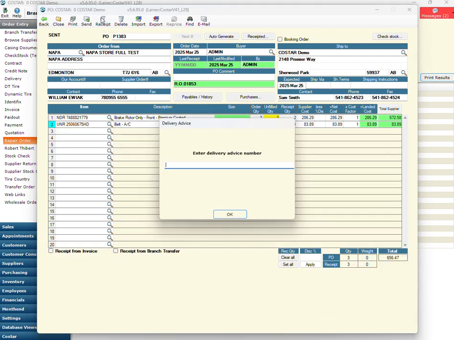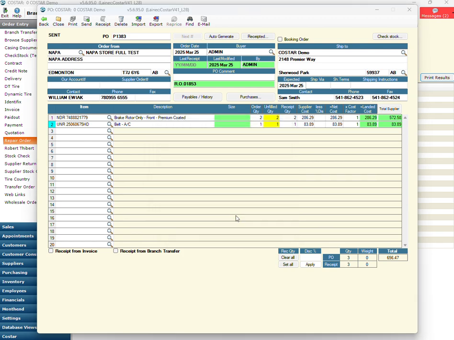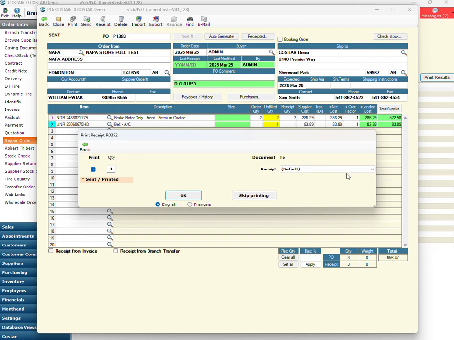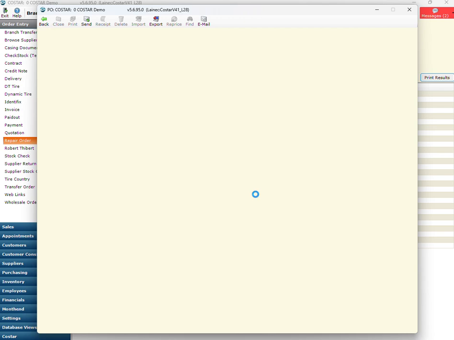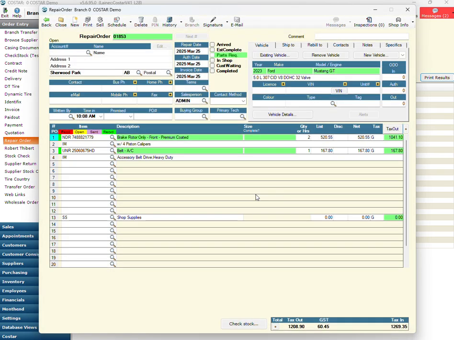So now I'll receive these. It'll ask them for the packing slip number. I can click OK. It'll ask them if they want to print a receipt document to staple to the paperwork. In this case, I'll skip it. And now they will return to the Costar repair order, and the items are flagged green on the bar, which indicates that those parts have been received.